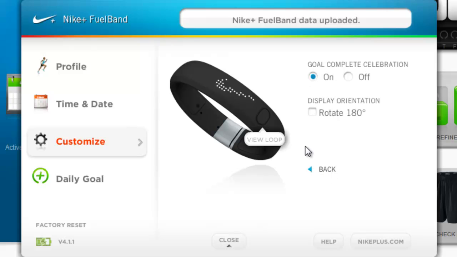From the advanced options that it shows you, there's a little graphic display when you hit your goal for the day. It does a little celebration for you, so you can either turn that on or off. You can change the orientation of the display. So if you're wearing it on your right wrist or your left wrist and you want to rotate it differently, you can check that box and it will move it accordingly.